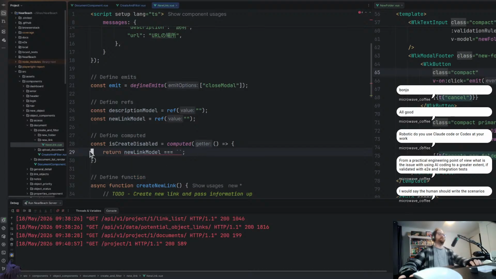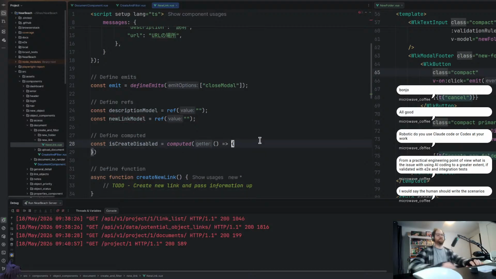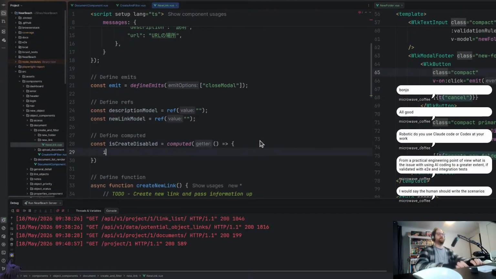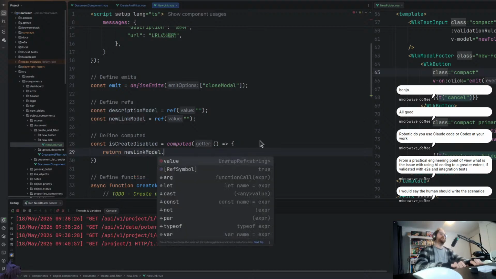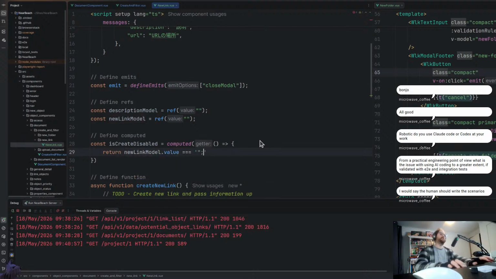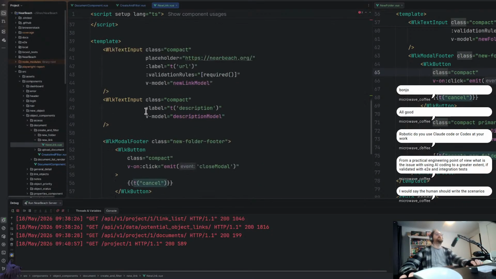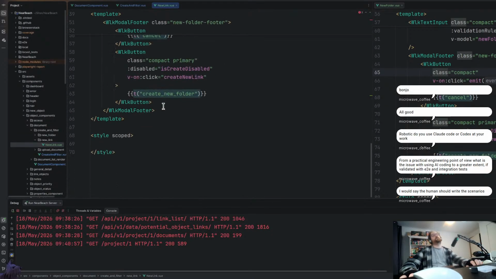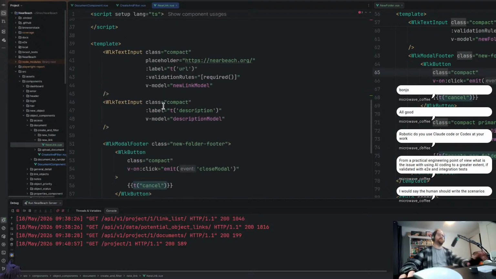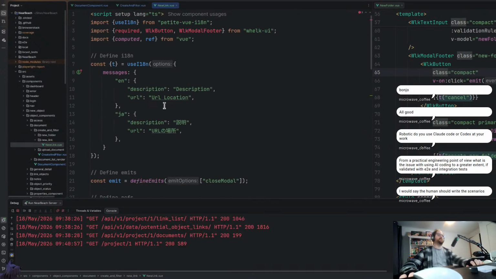What the heck? Sorry, excuse my French. I know why. Sorry, return new link model dot value equals no. Alright, cool. Sorry, I mucked that up. That was my bad. I'm just getting a bit tired. That's all. So that should be that one. Pretty stock standard.